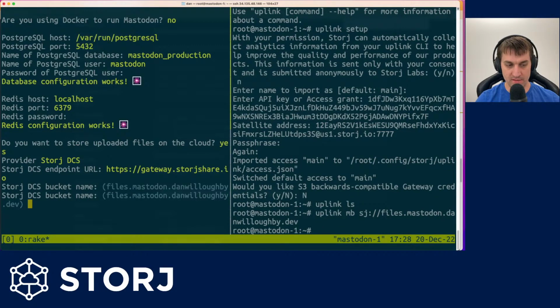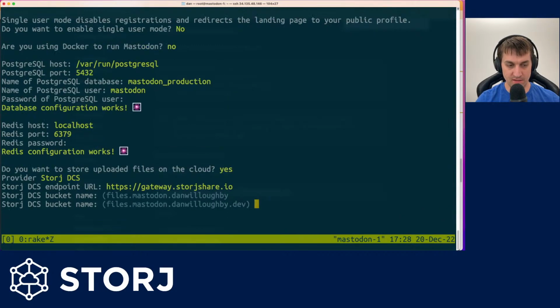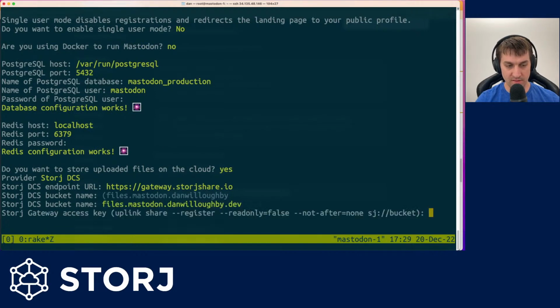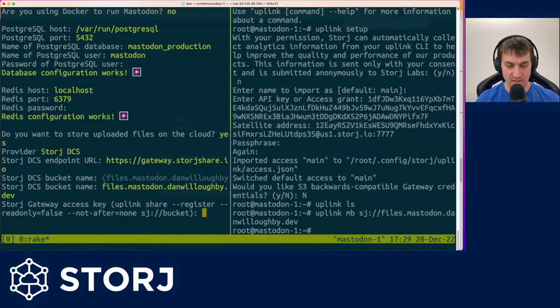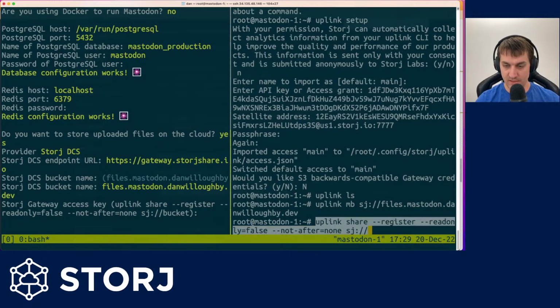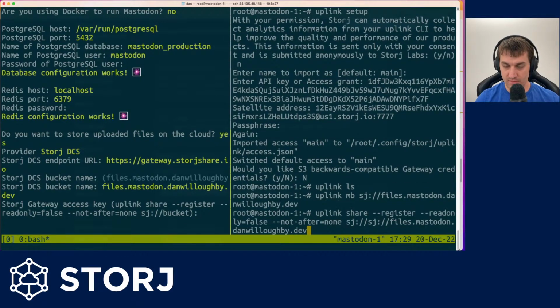So let's go back to this screen and yep, we'll just use the default there. And now it wants me to run this command to get some access credentials. So I'm going to copy up until it says that placeholder bucket. And we'll come over here, paste that in. Then I will actually want to put that name of the bucket I have there. So go ahead and hit enter.